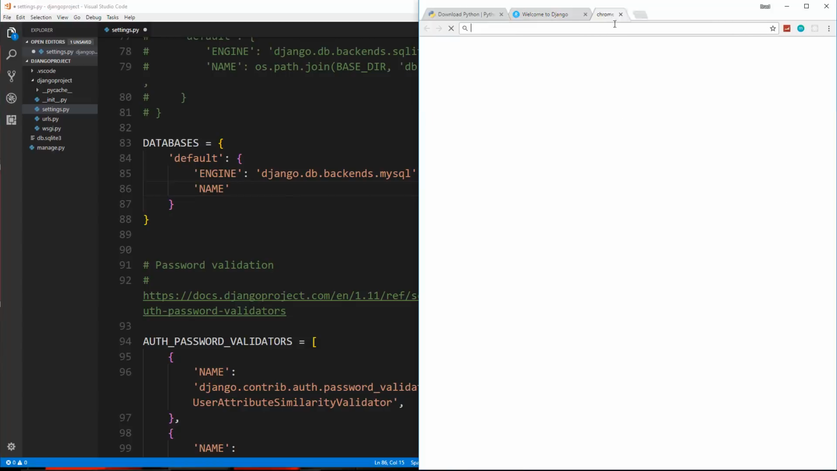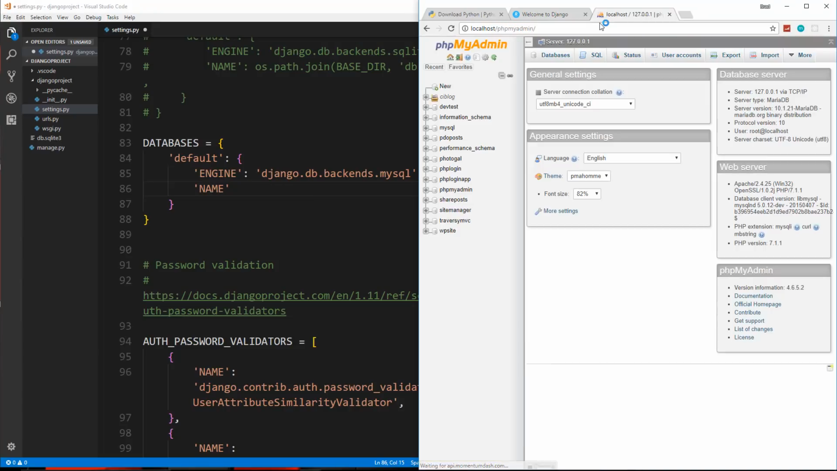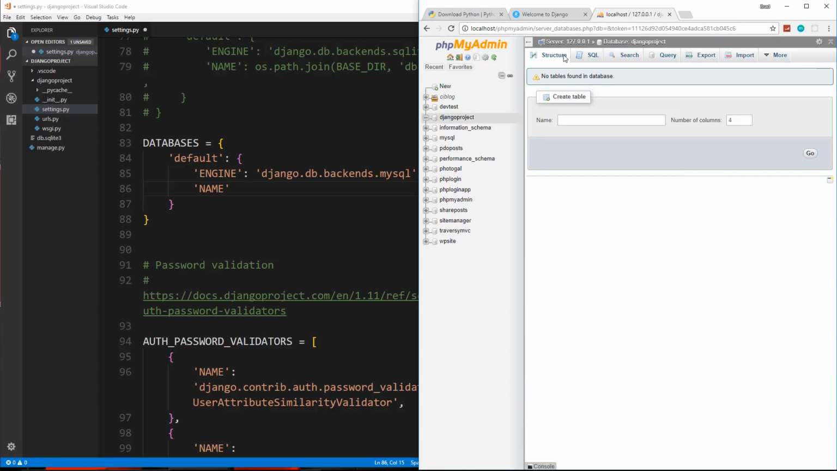So what I'm going to do is go to localhost/phpMyAdmin, which is a tool included with XAMPP to create databases and stuff. Now you can use your standard SQL shell if you want, but this is an easier way. So let's click on databases and let's create one. We'll call it Django project and create. Okay, so now we have that database created.